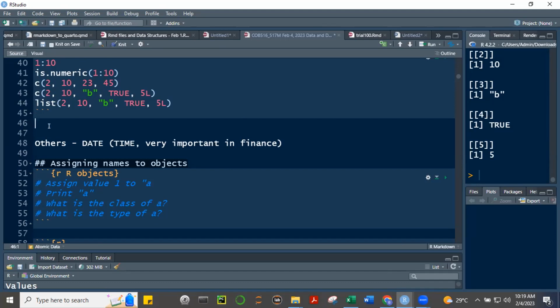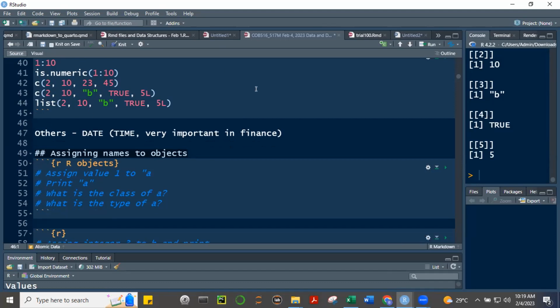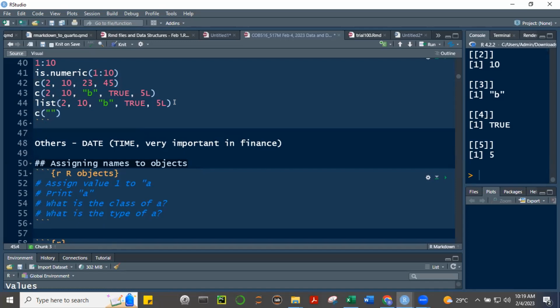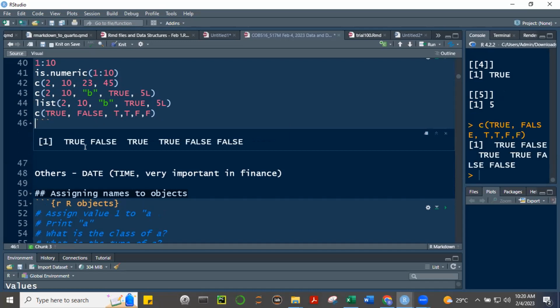Okay, so far class, are we clear on this? Good thing you're asking questions kasi it becomes part of our discussion already. So anong klaseng object to? This is a combination of numerical. Okay, pwede rin, let's say, C ng true, false, and then T, F, F. Pwede to, no? Kasi same data type sila lahat. Lahat logical. So if I print this, there. Okay, true, false, etc.